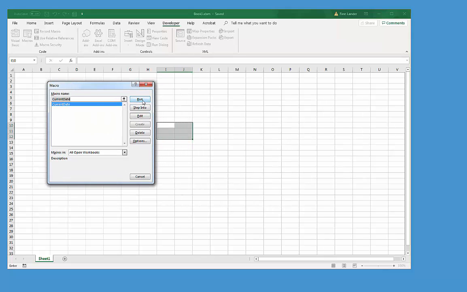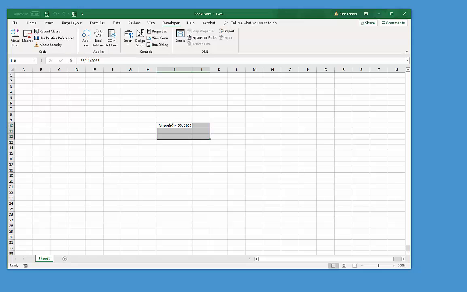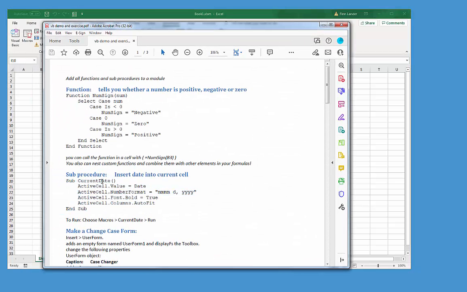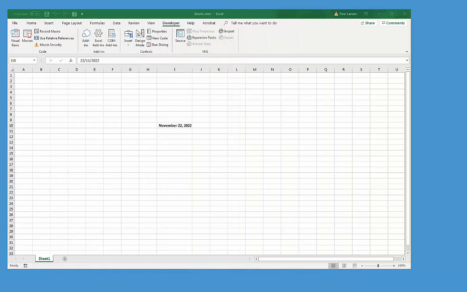I'll just choose run. And it did everything I asked it to. Again, it was insert the date in a particular format, bold it, and change the width of the column. So it did all of that stuff in one double click.